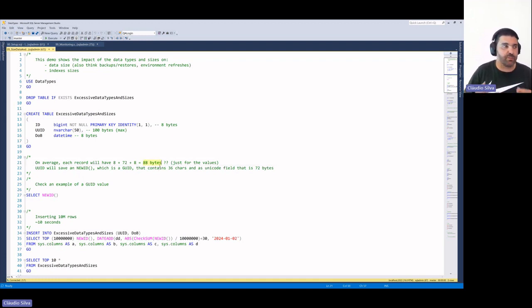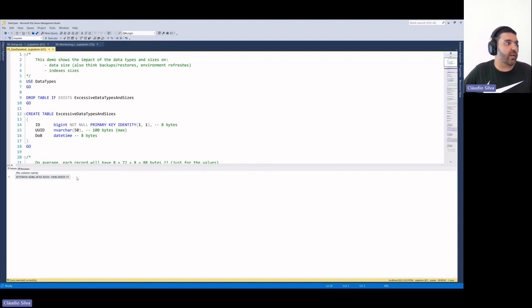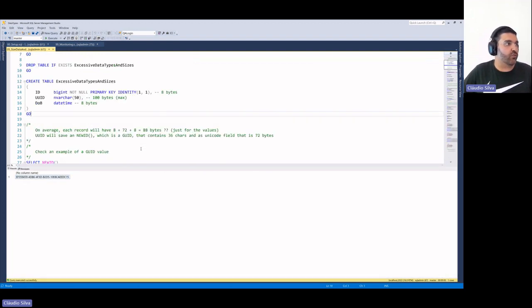Come on, storage is cheap, 88 bytes, who cares? What is the problem here? On the UUID, let me show you why I average to 72.